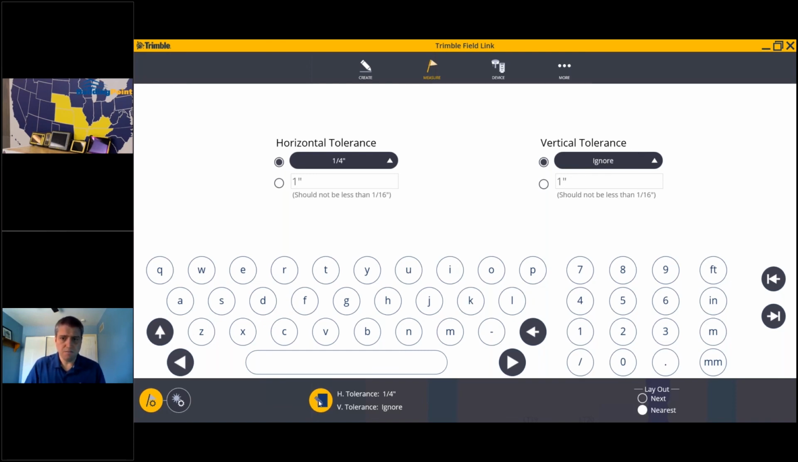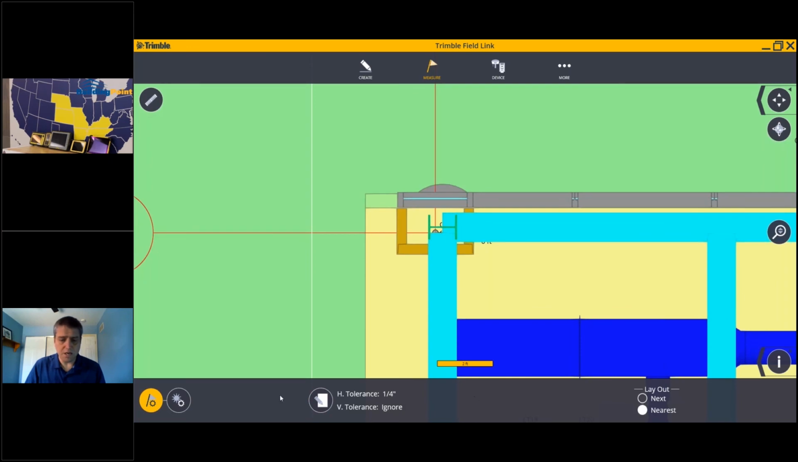And the next item down here is layout, the bottom right. Now, once you stake that point, you hit the next button. Do you want to go to the next point and number, or do you want to go to the nearest to your current location? So just keep in mind how you want to do that. 99.9% of the time, I leave mine on nearest.